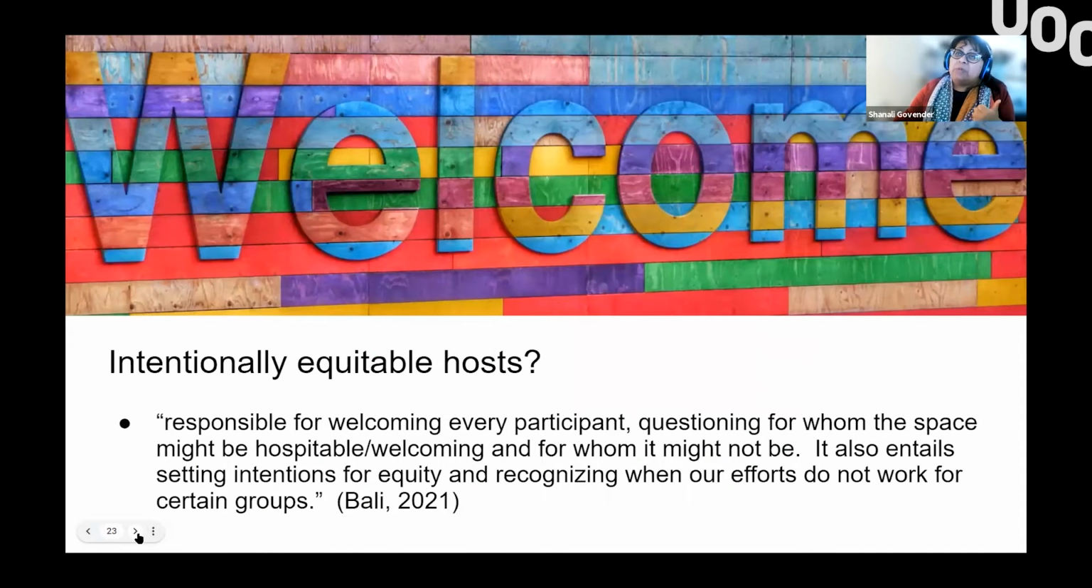The next thing that we might want to consider being is we might want to consider what it means to be intentionally equitable hosts. So we might want to consider what it means to welcome every participant, paying careful attention to who might be excluded when our design doesn't work for certain people.